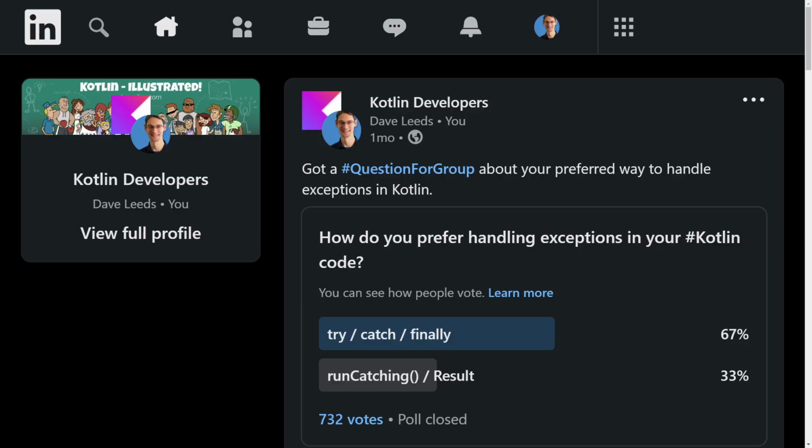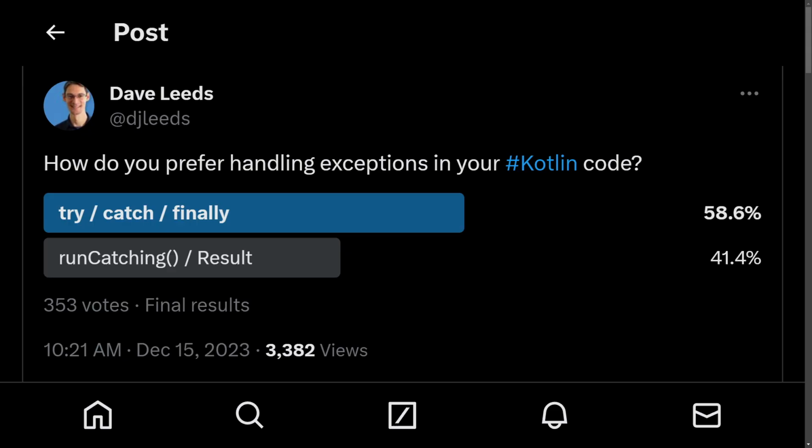Now, given the fact that try catch is so familiar in other languages, I was expecting with this poll that I put out that no more than, say, 15% or so of Kotlin developers would use runCatching. But the results were actually quite higher. On LinkedIn, those preferring runCatching were over twice as high as I expected, with a 1/3 to 2/3 split. And on X, it was even higher, with over 40% preferring runCatching. So I don't know what you would have expected, but for me, that was kind of surprising.